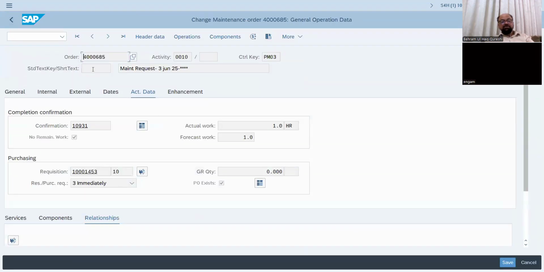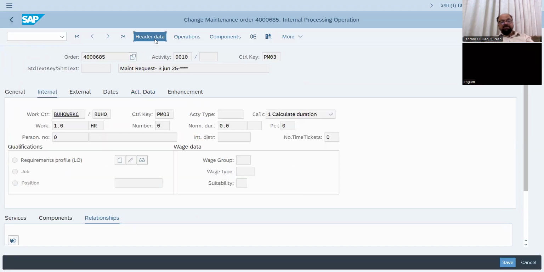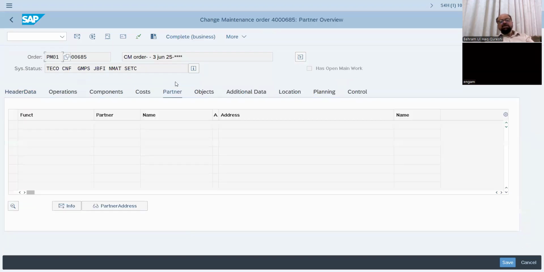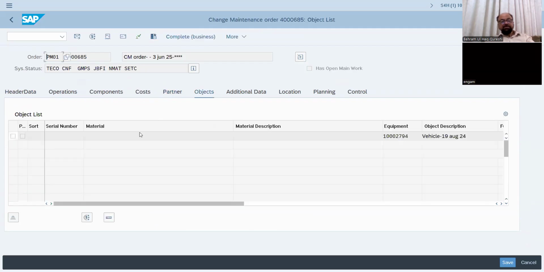Okay, further, if you go over to the move bank, and from here go over to the header data, and from header data you will go over to the partner. You can say what is the partner. If some partner is involved while accomplishing this maintenance, it is going to come over here. And objects means that if some material resembles this equipment, it is going to be mentioned over there.